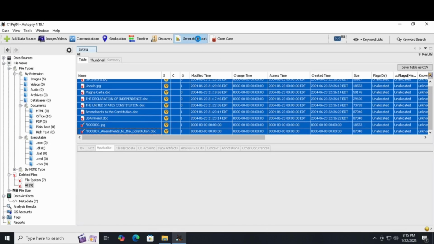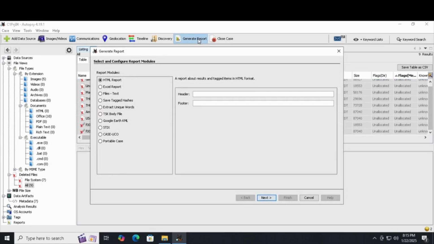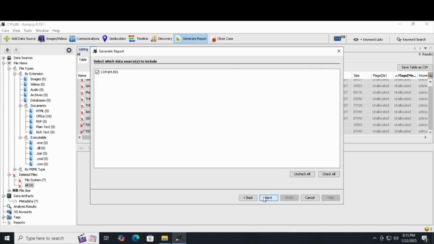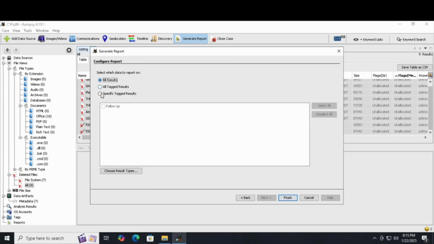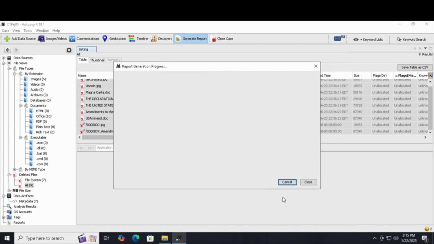Next, we'll generate a report for the deleted files. We'll click Generate Report at the top of the screen. In the Generate Report window, we'll select the Results Excel option and click Next. In the Configure Artifacts Report window, we'll click the Specific Tagged Results button and select the Follow Up checkbox. Then we'll click Finish to generate the report.